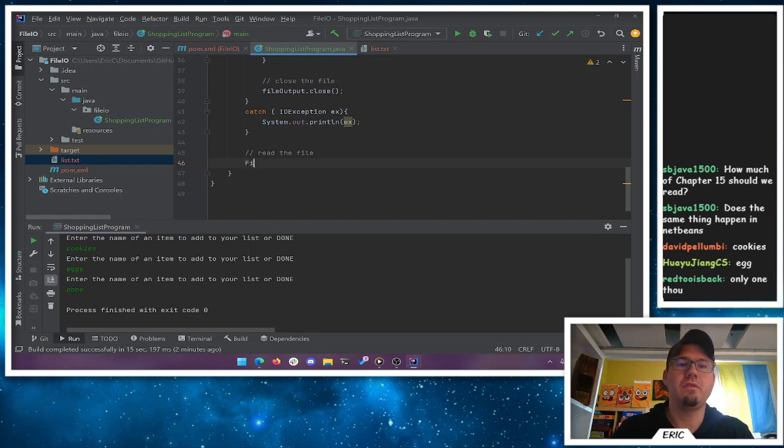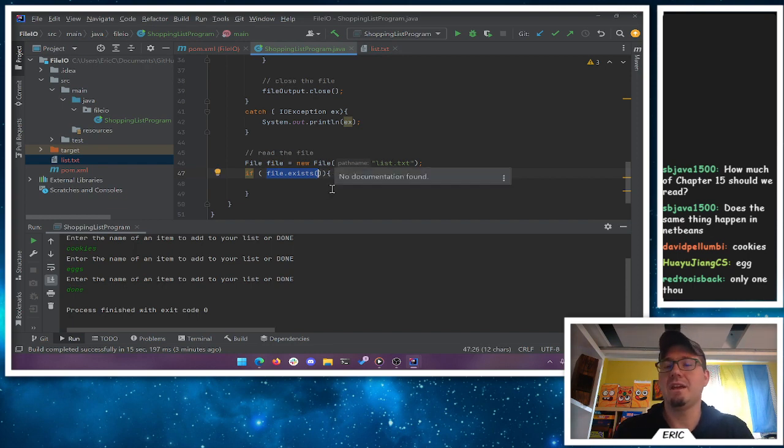So to do that, you use this thing called the file class. So we'll call this the file. We'll say this is a file equals a new file. And we'll say, what's the name of the file? List.txt. So this is the file class here from java.io. And then we can say, hey, if file.exists here. So exists means, yes, there is a file. Because you can put anything you want here for a file. It might not exist. Right? You might not have a file with that name here.